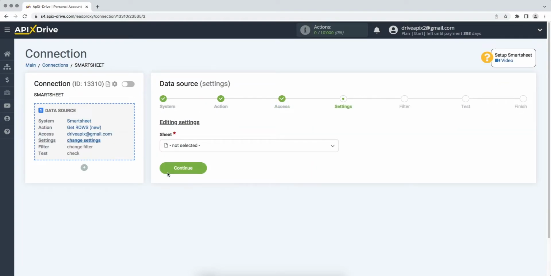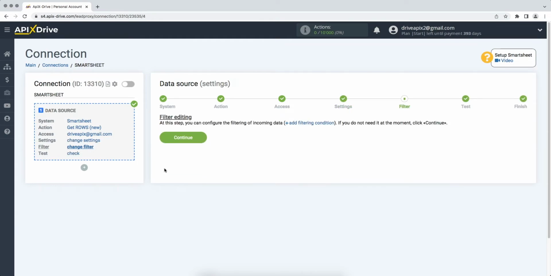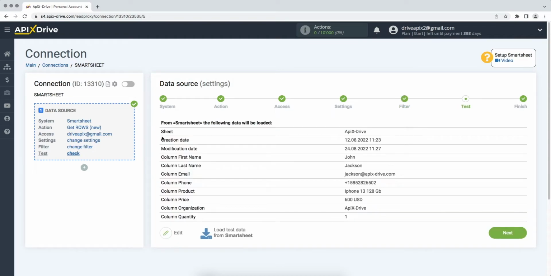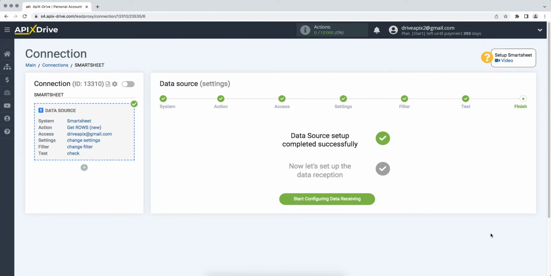At this point, select the sheet from Smartsheet where the data you need is located. At this stage, you can set up a data filter. In this case, there is no need for this, so we also click Continue. At this stage, you see test data for one of your rows in Smartsheet. If you are satisfied, click Next. This completes the Smartsheet data source setup.